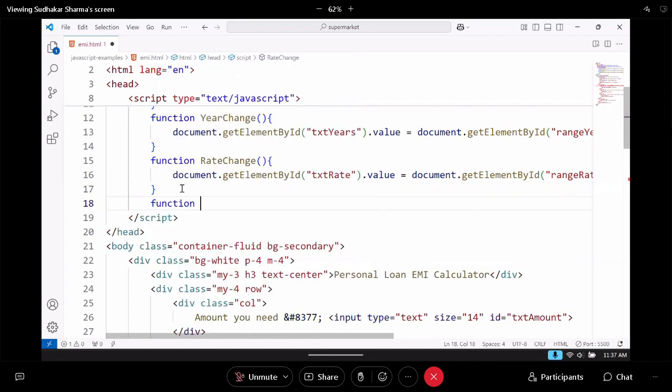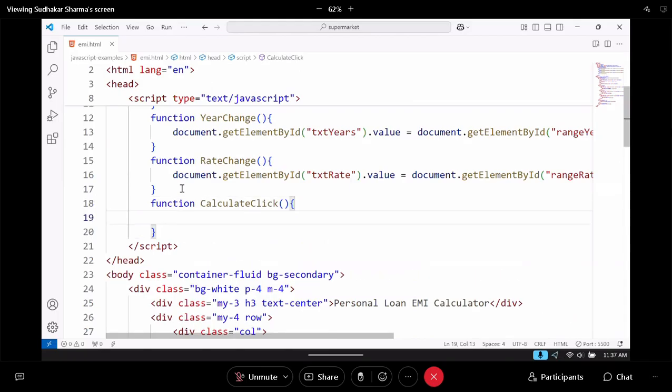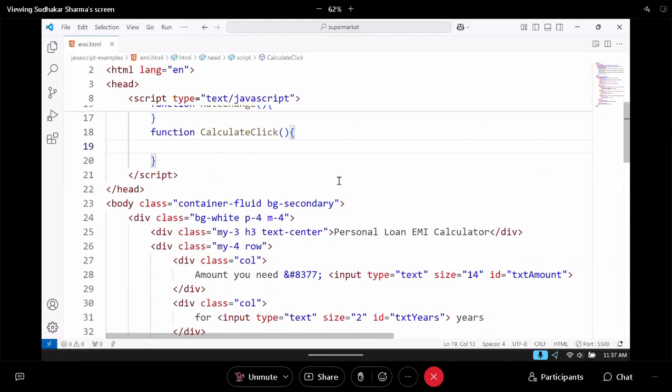What is the function? Calculate click. Calculate click is the function. On calculate click, here you saw yesterday the formula. So you Google, you will get the EMI formula. What is the EMI formula? P into R into 1 plus R to the power of N divided by 1 plus R to the power of N minus 1. Right? That is the EMI formula.